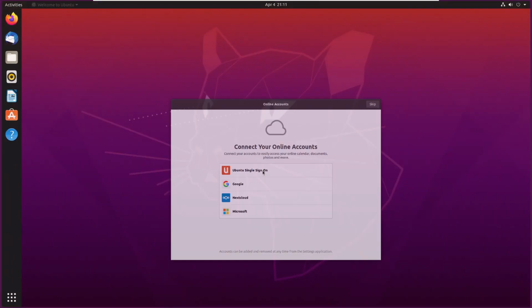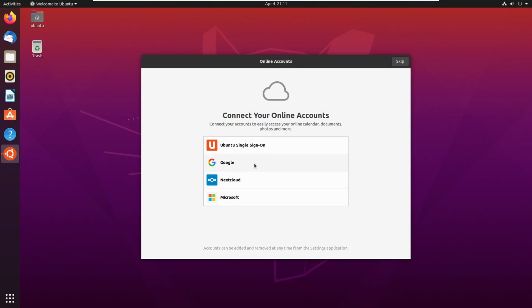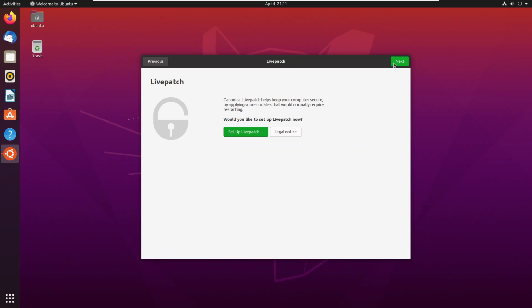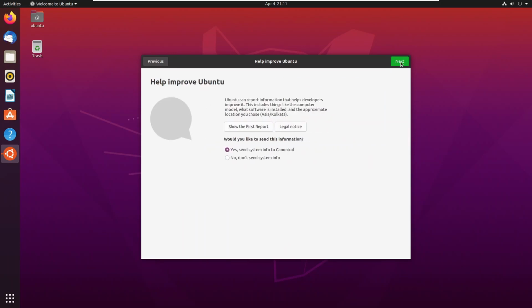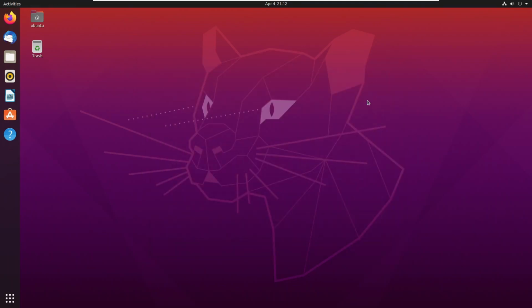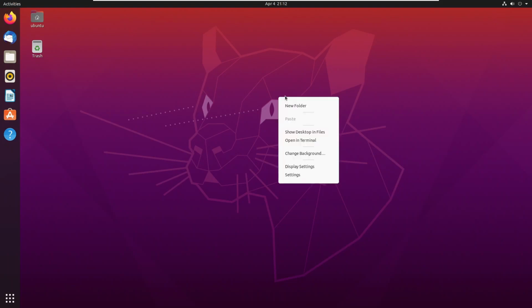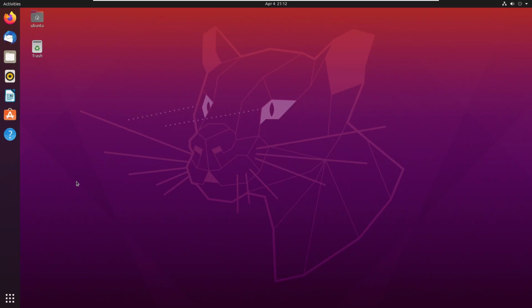After giving it, this is how the UI of Ubuntu will look for the first time. It will ask you to connect your online accounts, so skip it, click on next, and next again. I will click on done here. If you have any updates, you can install them. So this is how the UI will look. And here let me show you the overview part.